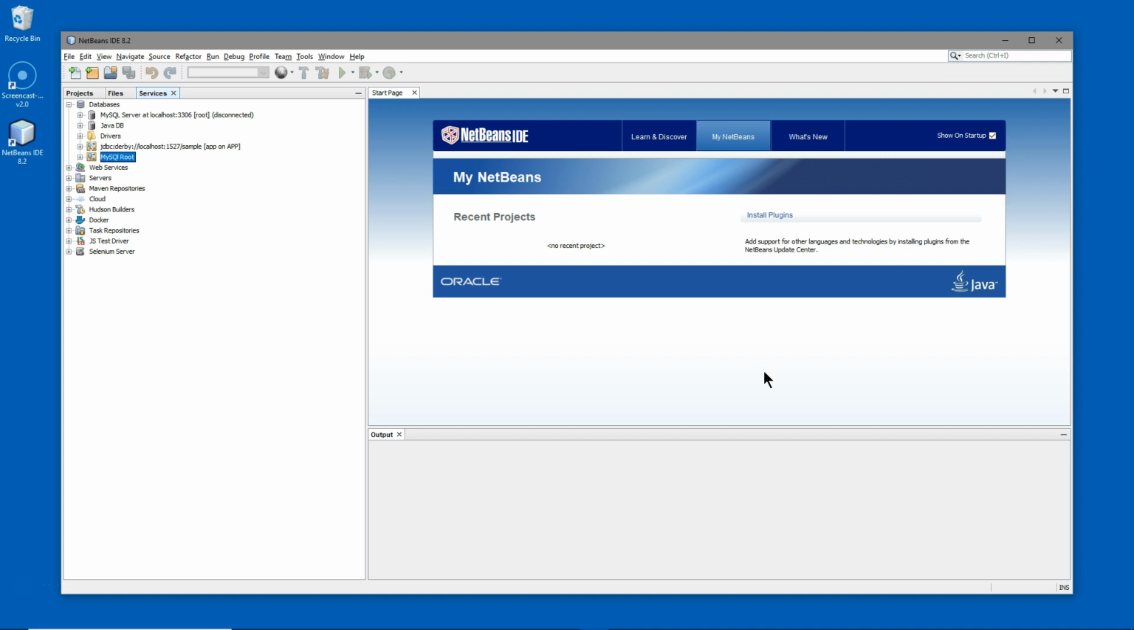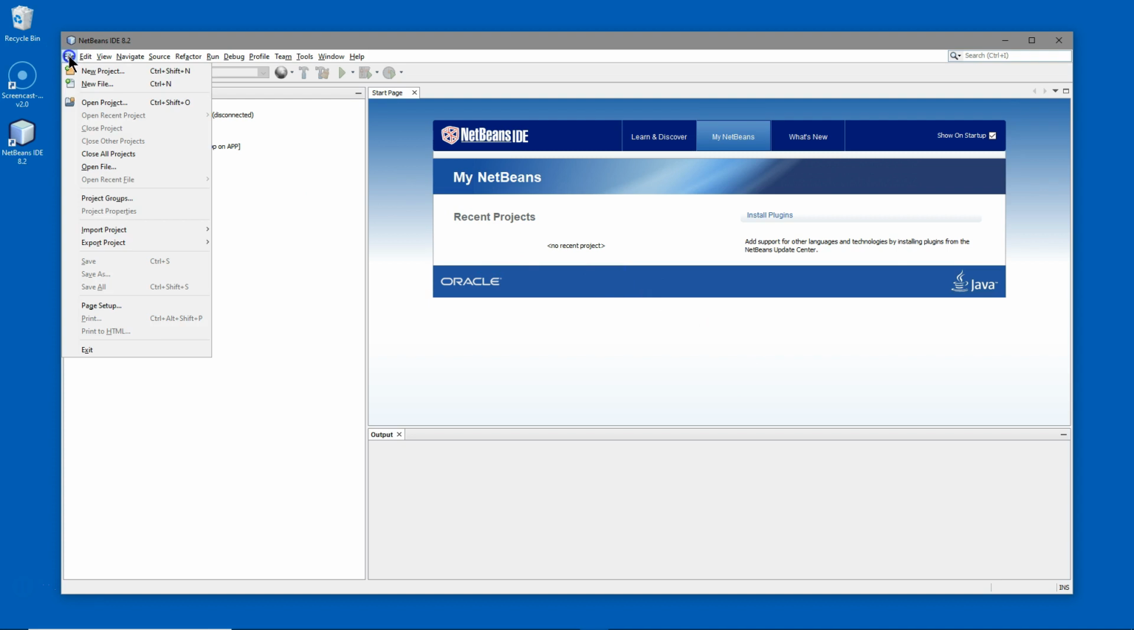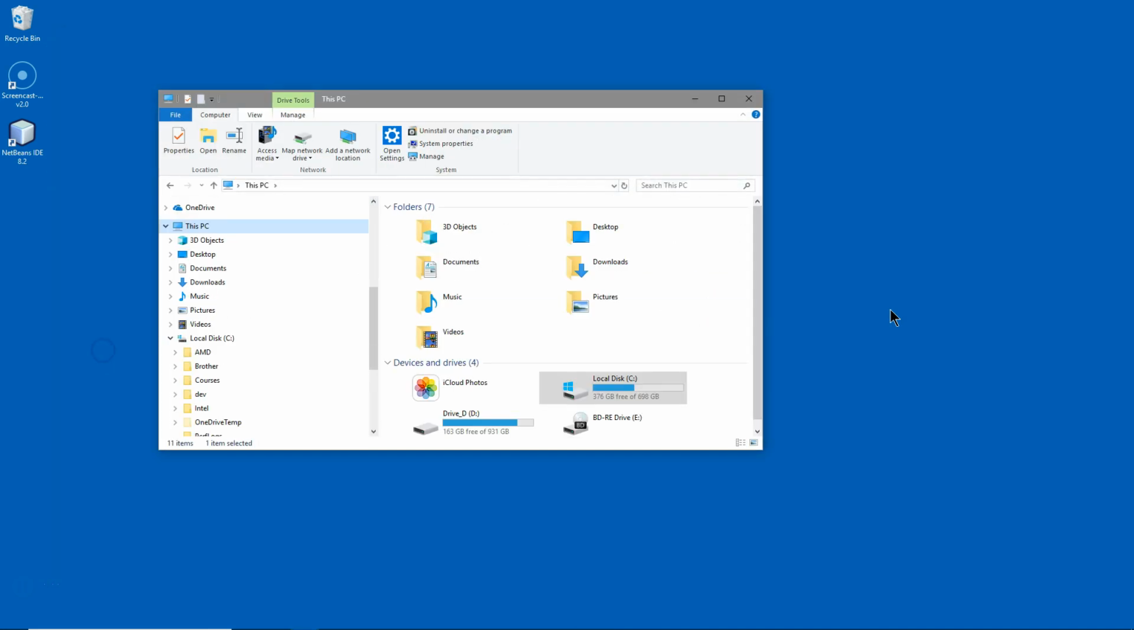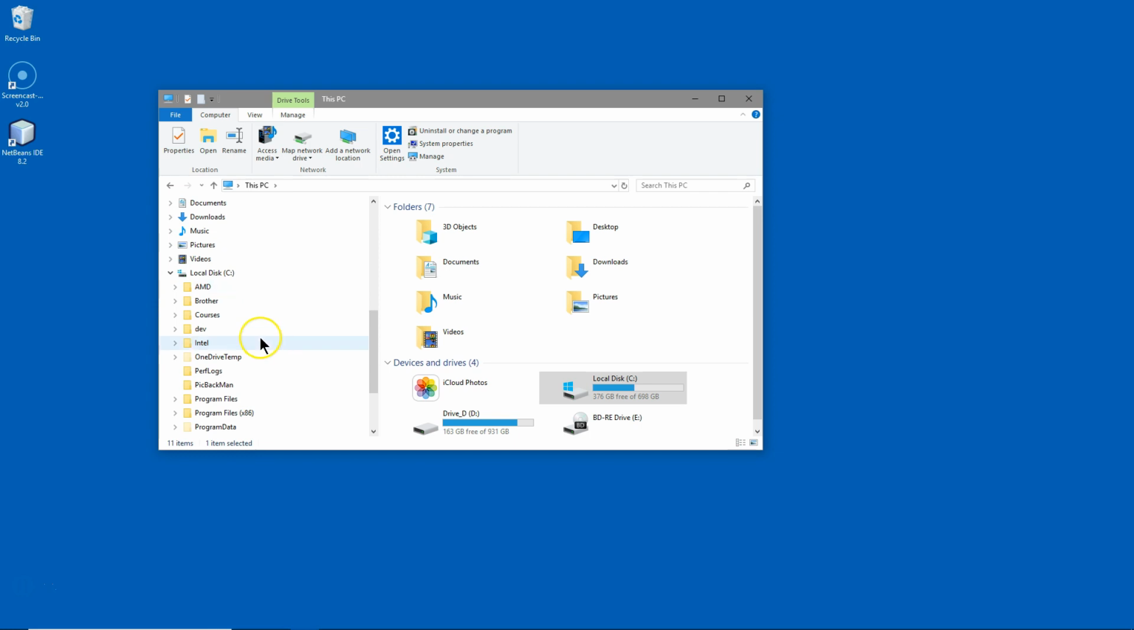To accomplish this, I have to make a minor change to one of the configuration files inside of NetBeans. So I'm going to close NetBeans, File, Exit. With NetBeans closed, we can now go and edit one of its configuration files. So we're going to go into its install directory, which was dev. We find NetBeans IDE. Here we go.